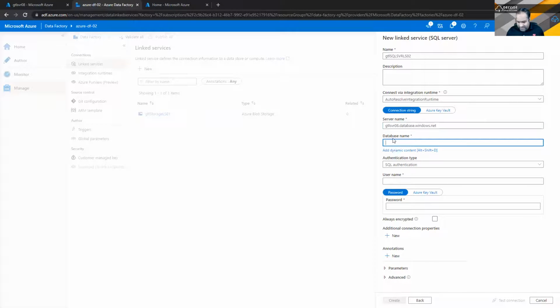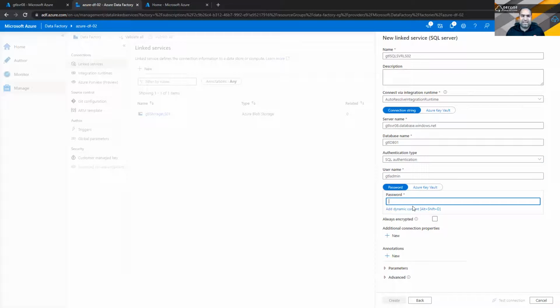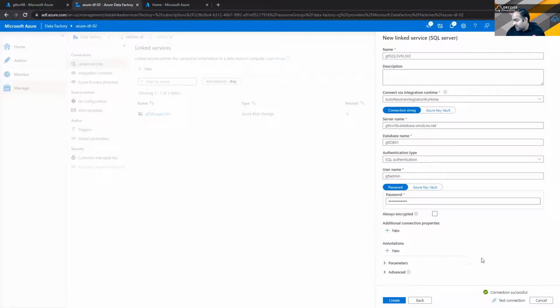What's the name of the database? Let's say this is my GTL DB01. I'm specifying the user ID here. It could be a password, or it could come from Azure Key Vault if it's a central vault. But let's just say I have this password with me. And now remember, there was an enable Azure services option. I'm testing this connection. Let's take a look. And that tells me connection successful.